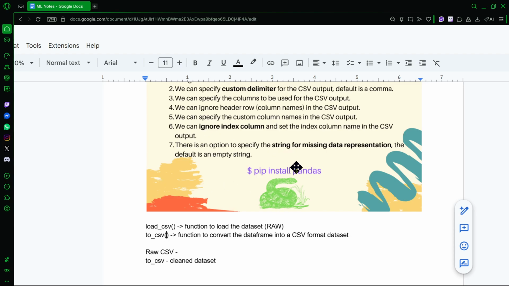And then finally, there is an option to even specify the string for missing data representation. Now, what do you mean by missing data representation? What do you mean by missing data representation in a to_csv?